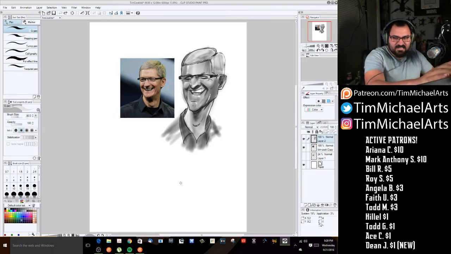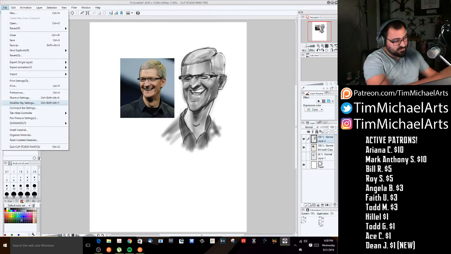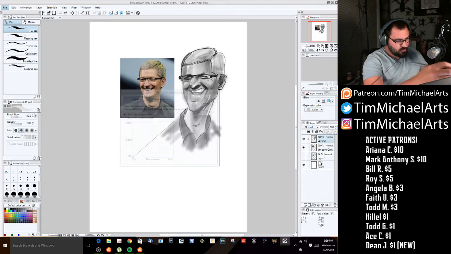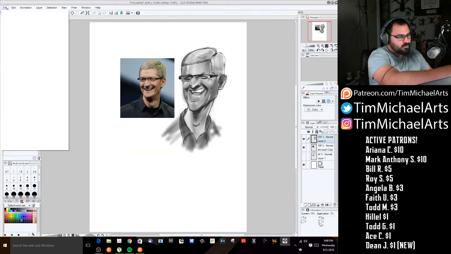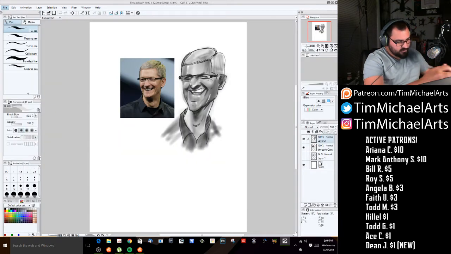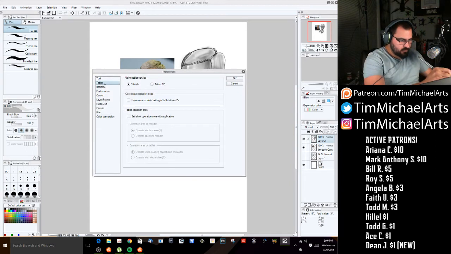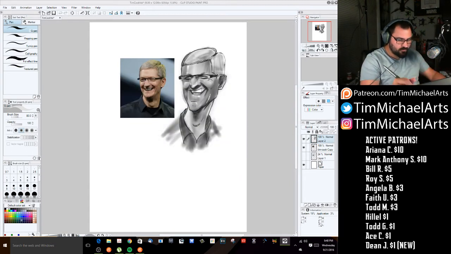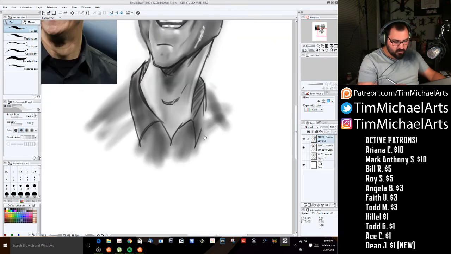Who's going crazy? That would be me. Reboot the tablet and see if that makes any difference. That probably won't make any difference at all. Oh, look at that. It's not pressure sensitive. Let's try this. We're going to go to File, Preferences. We're going to go to Tablet, and we're going to switch it to Tablet PC. And there's pressure sensitivity again. That's so weird.